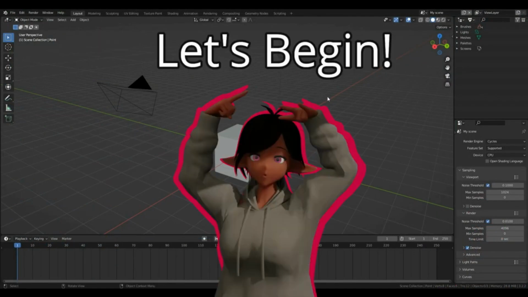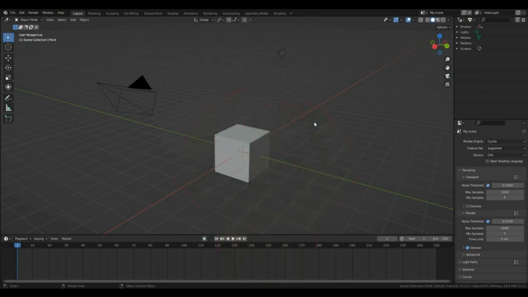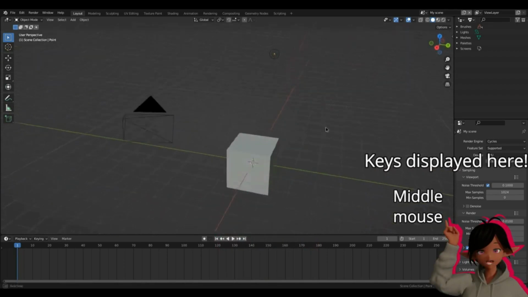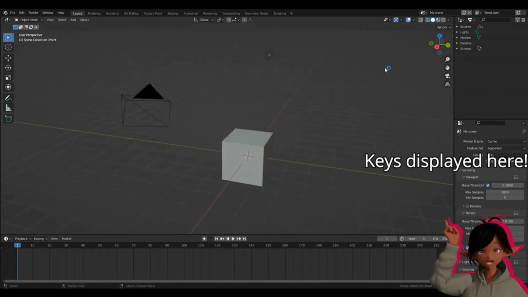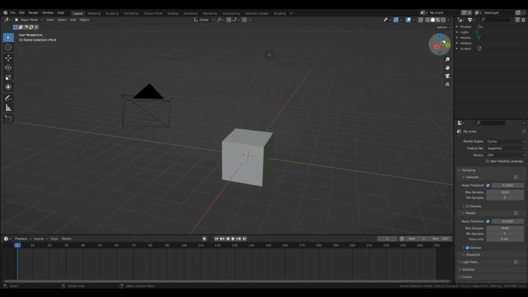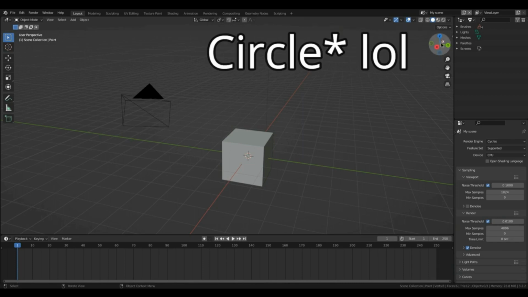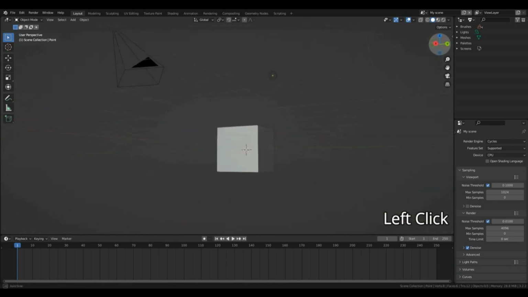To navigate in Blender, we can either use the middle mouse button by holding it down and then moving our mouse to look around. Alternatively, if you're using a laptop, I find that using these XYZ axes over here, which looks like a ball when your mouse is over it, and if you move this, you can move like that.